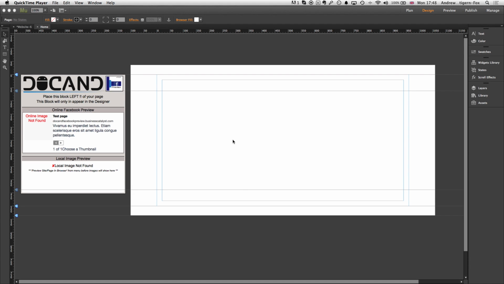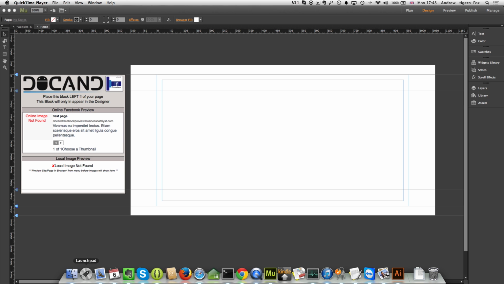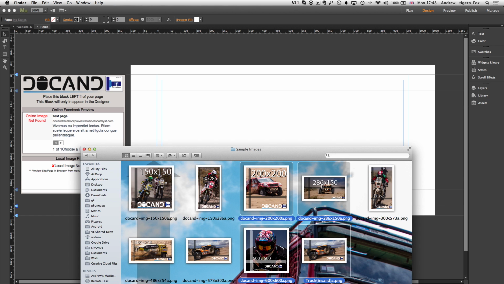I'm going to go through images in Adobe MUSE and the Facebook preview widget to help you get these correct. Okay, first of all I've got a blank web page. I've already got my widget on there. It's just showing no information at the moment. And now we're going to drop some pictures in. I've got some already made up for us.